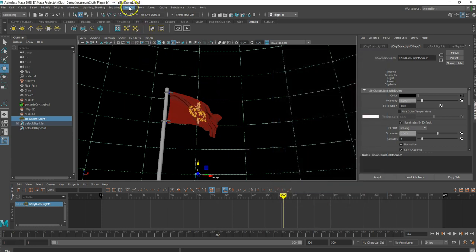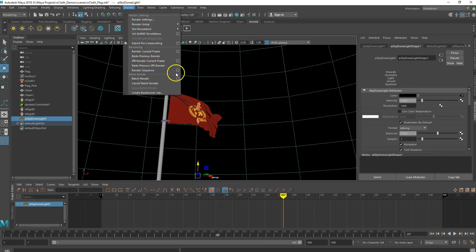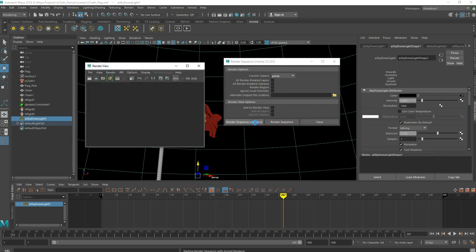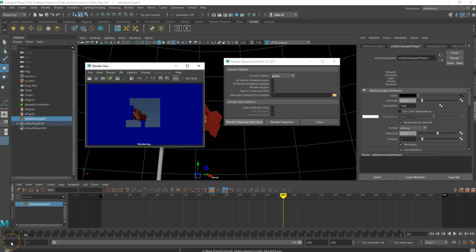And now up here under the render, I'm going to select render sequence. The little box there just to double check myself, make sure everything's good, and then I'm going to do render sequence and close, and it should start rendering. If I have everything set up right, we should see this similar image, and it is set up. So now I'm going to pause. After I'm done rendering, I will come back and we will finish.